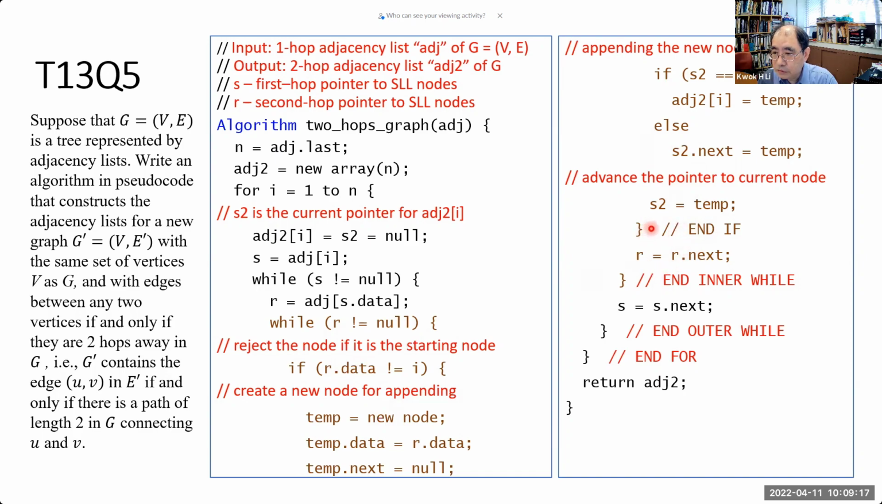Okay, so if the one here is not equal to i, you do it. If it's equal to i, what do you do? Because this R is the pointer for the second step, if the data part is pointing to itself, you have to bypass it. So bypass the pointer: R is equal to R.next here. So this one will be like that.